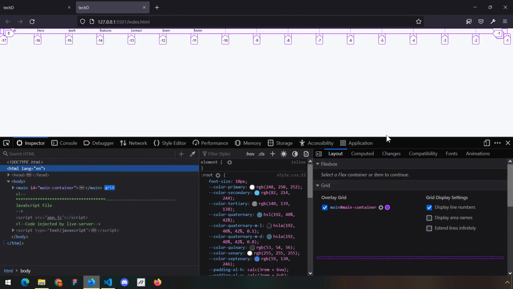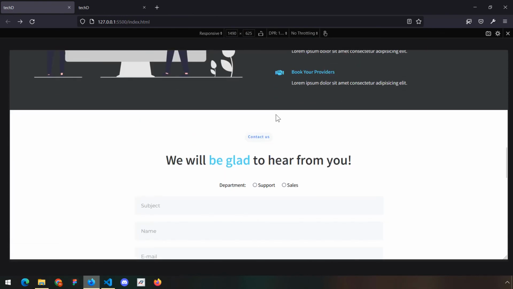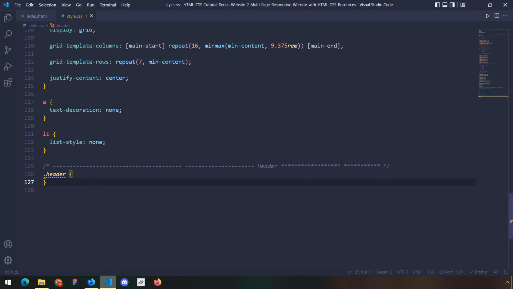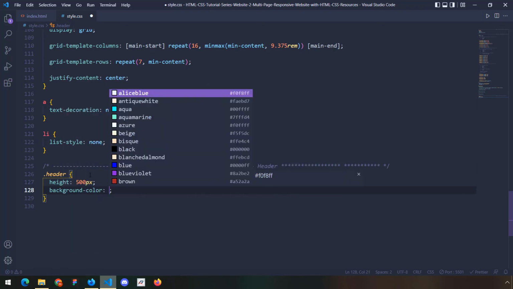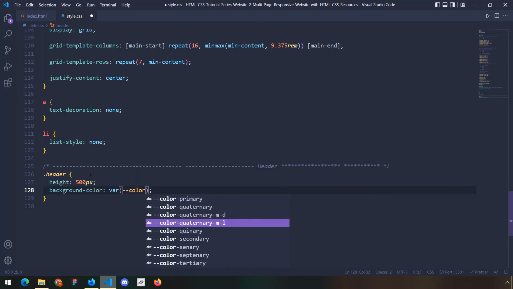So if I take a look at the grid container, here's our grid container, and everything is in one line, but we want it to be vertical, not in one line as with our project right here. So first I'm going to give it a phony height, which we are going to get rid of later. This is just to show where the section lies. And then I'm going to give it a background color as well. I'm going to say var color quaternary ML.